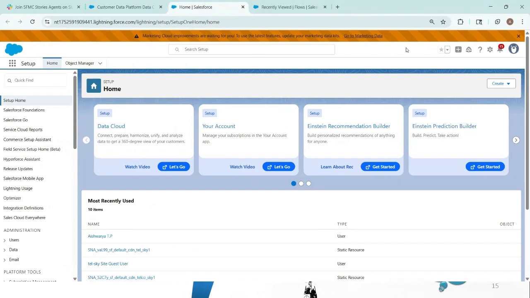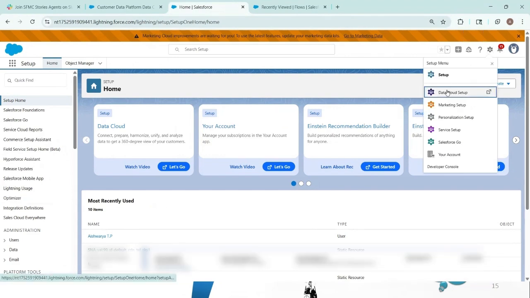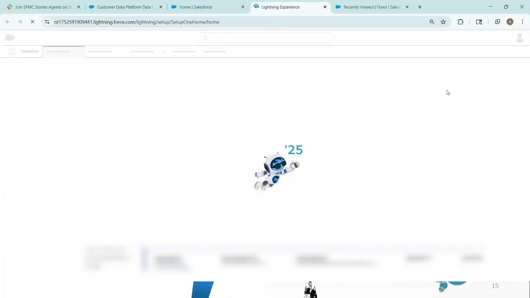Okay, now coming back to this org which we were using last time to set up Marketing Cloud, we did discuss Object Manager, Home, and all the setup related things, users, everything already, and we did start our initial marketing setup in this org. We were left with the Data Cloud setup, so we'll go and check what happened on the Data Cloud setup.